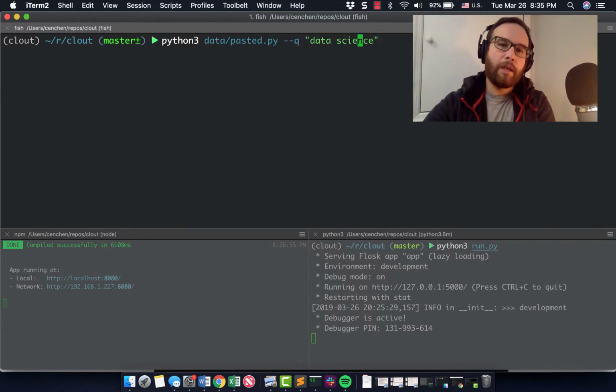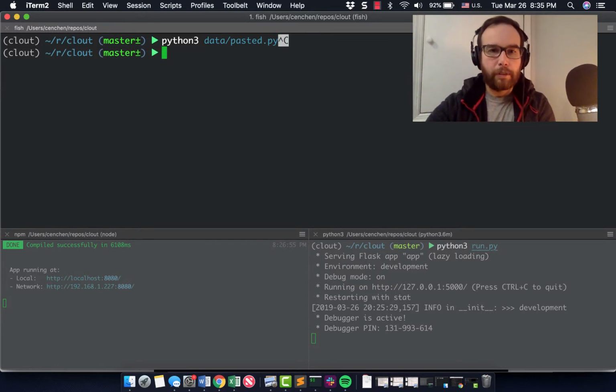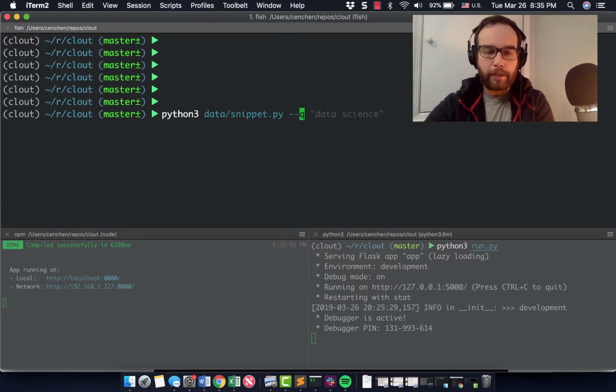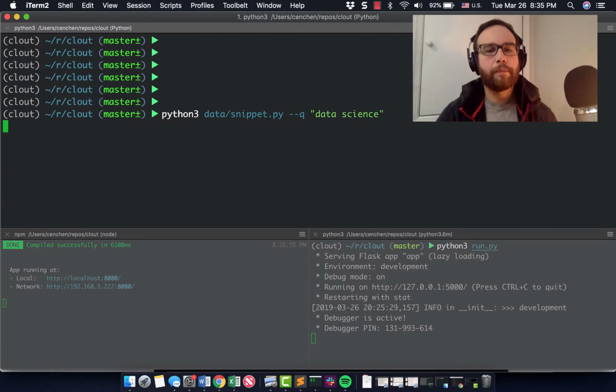So instead of entering the, here, wait, let me go down so you guys can see this, because I usually post in the top right here. So instead of, I could do Python 3 data snippet .py --q and then data science. Let's see what this gives us.